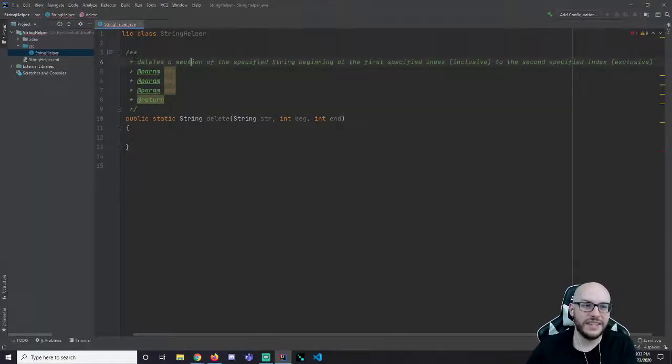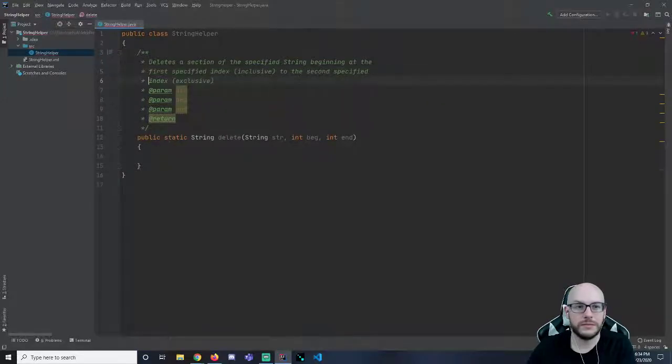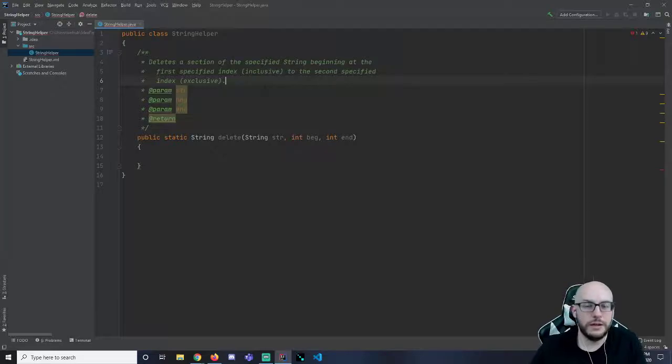Big brain. Deletes a section of the specified string at the first specified index. That's going to be beg, to the second specified index. That's going to be end. Okay, I'm going to add some lines here to make this a little bit prettier, more in our field of view, highly readable.